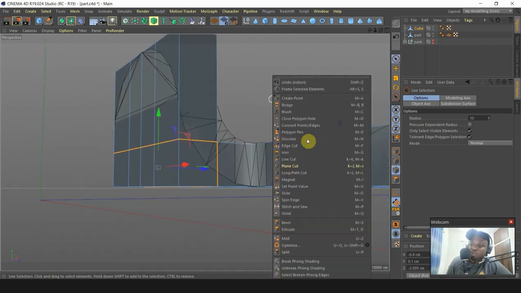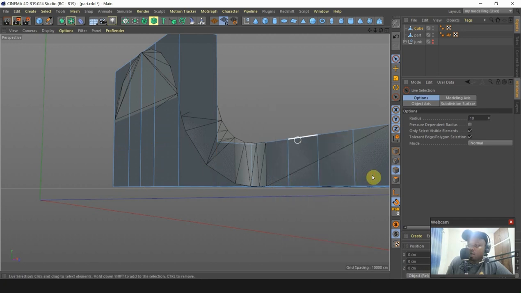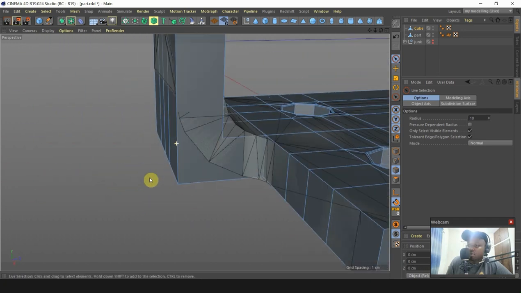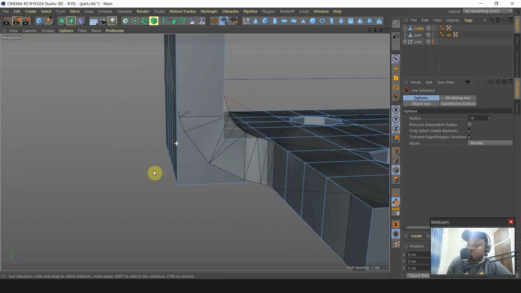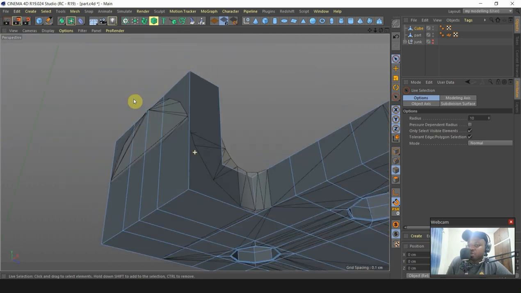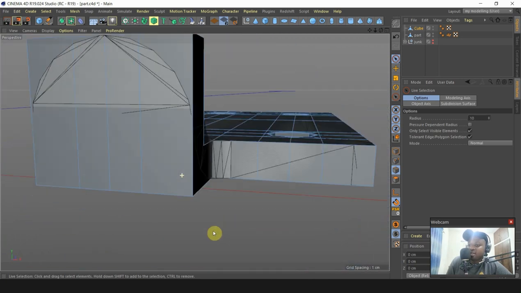We're going to do some beveling. There is a difference between melting and dissolving. Melting will still keep your point, but dissolving will just dissolve it. If you do dissolving, let's see what happens. Okay, it's still looking good because it's a square shape, so it didn't affect our shape.